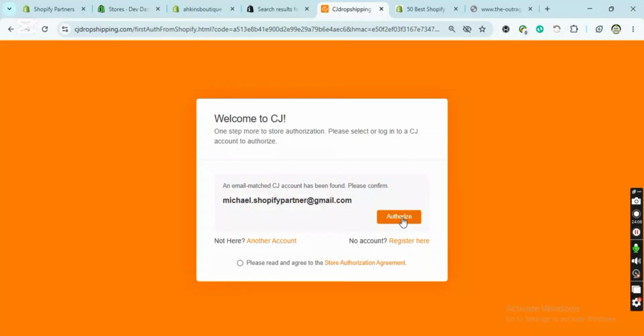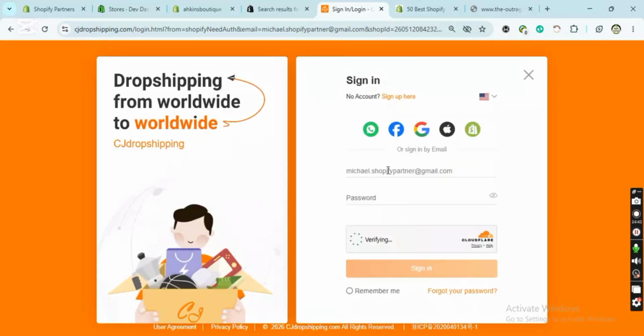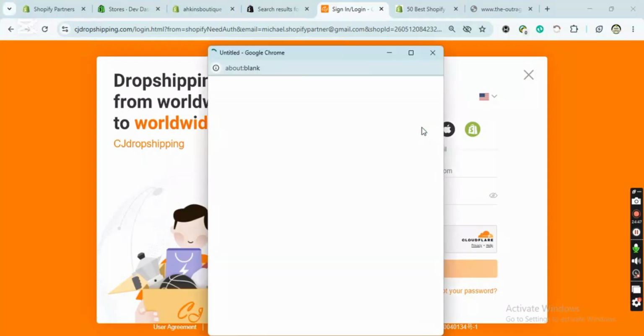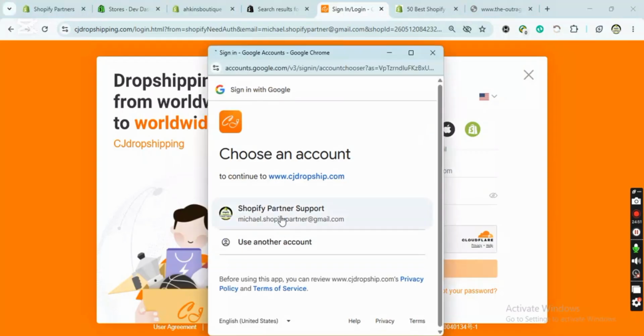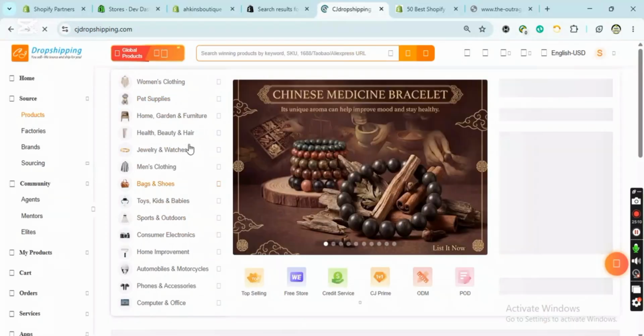Okay, from now we firstly create an account. I already have an account. I will authorize the account. Confirm. Then we'll be redirected to CJ home page. So we are told to log in again. So I just click on the Google icon to log in. But in case you don't have an account, you have to create an account. It is straightforward, just follow everything.